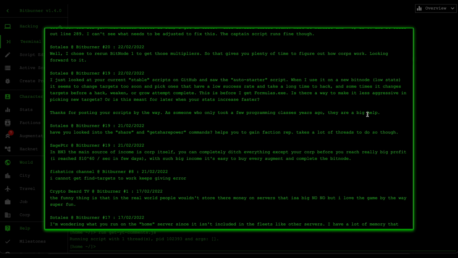Yeah, thanks. No problem, Solus. For the AutoStarter script, I actually created that to sort of automate the start process. So the idea for the AutoStarter is to run the auto deploy script as long as we don't have formulas.exe. The ultimate goal of AutoStarter is to swap out to the launch fleet script, mainly because our gimme money script, as you can see, is very ineffective. And if you're starting out with low stats, it's definitely expected to switch out targets really, really quickly.